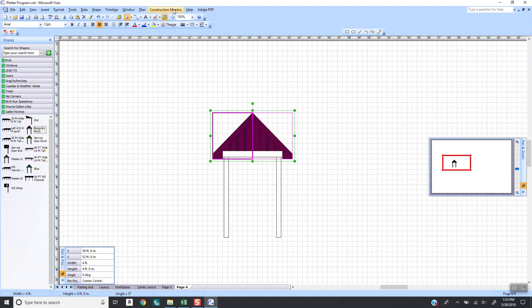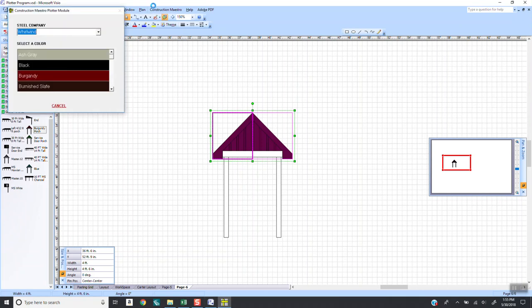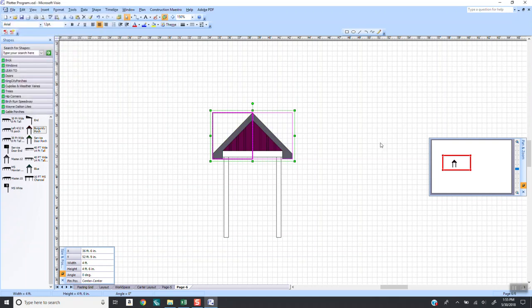What we're going to do is go to Construction Maestro, Get Metal Company Colors. Whatever your default metal company is will load first, but we're going to load metal sales. And I believe it's charcoal is what we're dealing with. So I'm going to select that, and change that to charcoal.